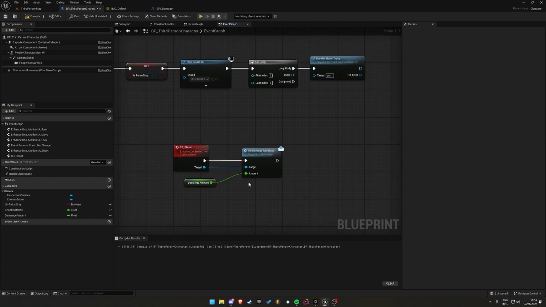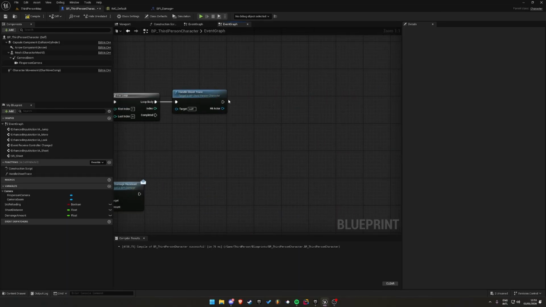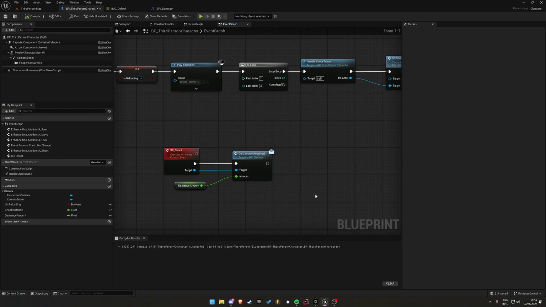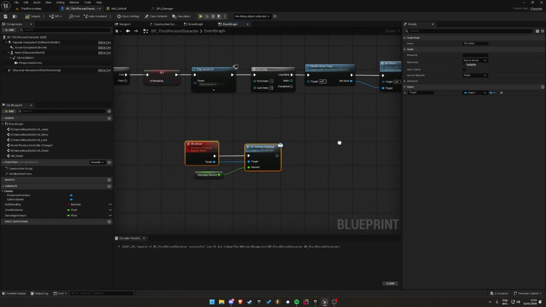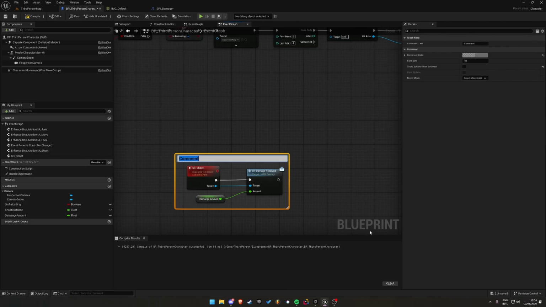And then for target will be object reference. So we're going to get our SR shoot and get our target right here. And then since now it's in a reloading state, I'm going to comment this: apply damage on pellets hit.